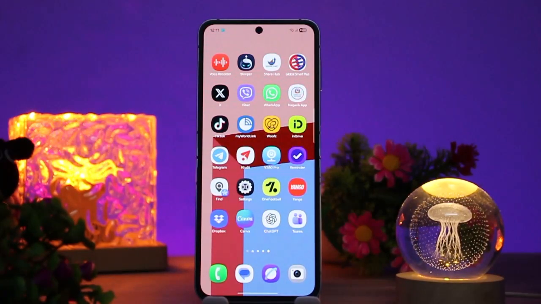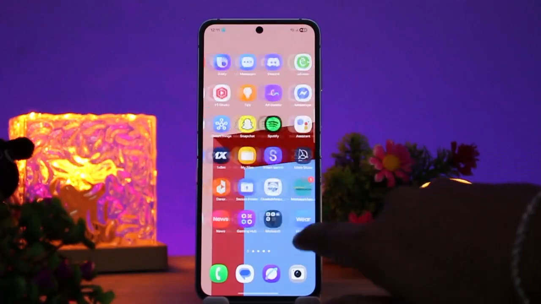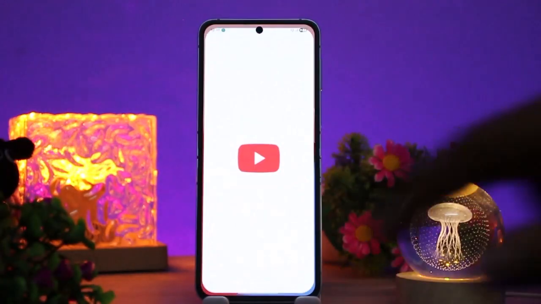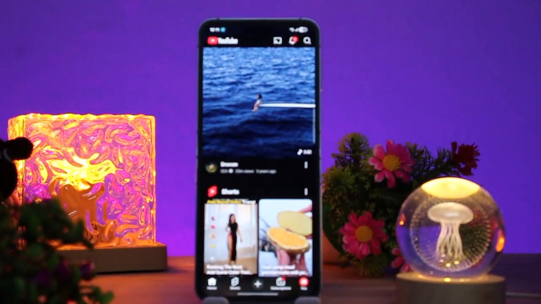The first step is you just need to open the YouTube app. So you just need to open the YouTube app on a device, and this is the homepage of YouTube, where you'll see various options on the bottom taskbar and the videos which are displayed on the screen.